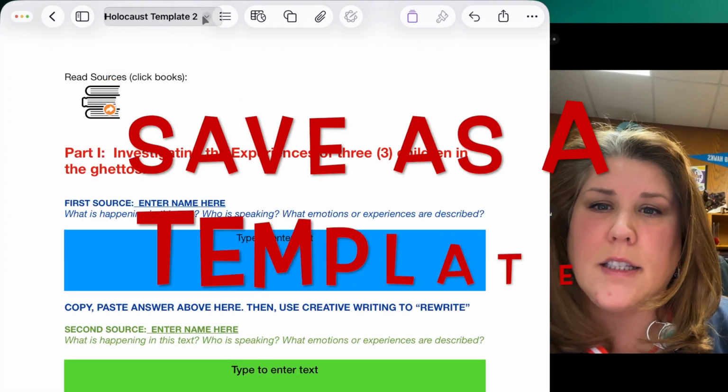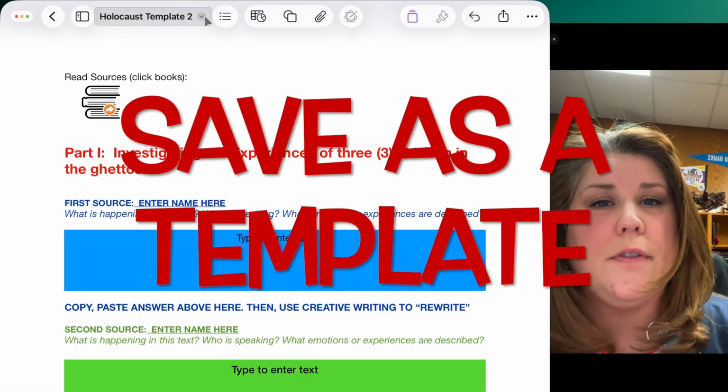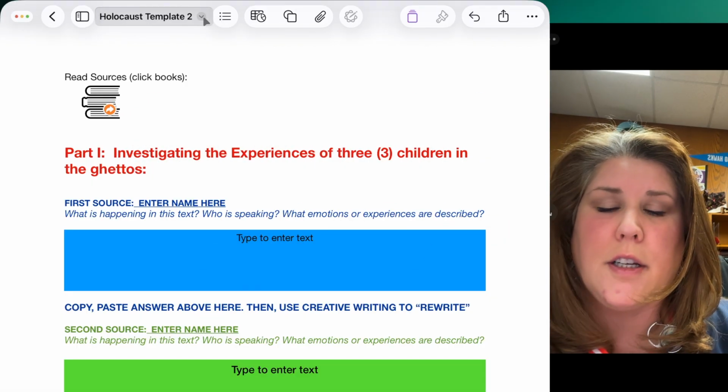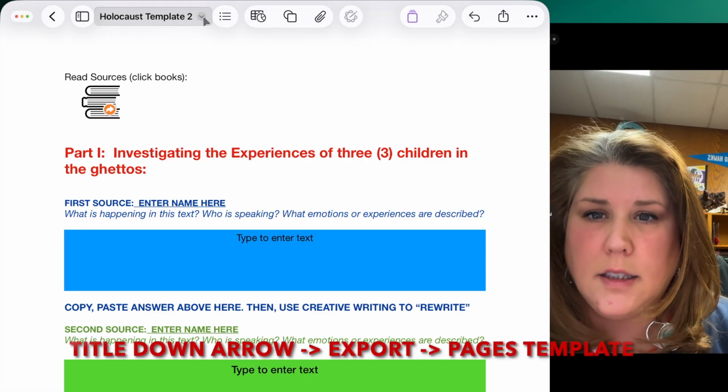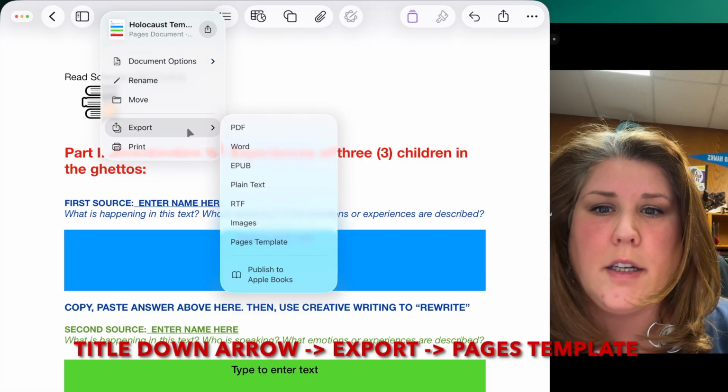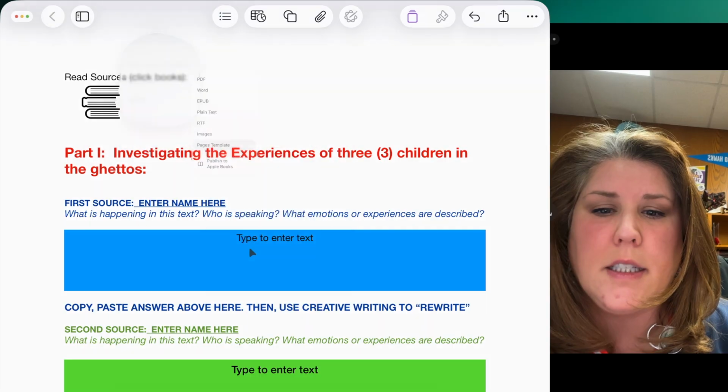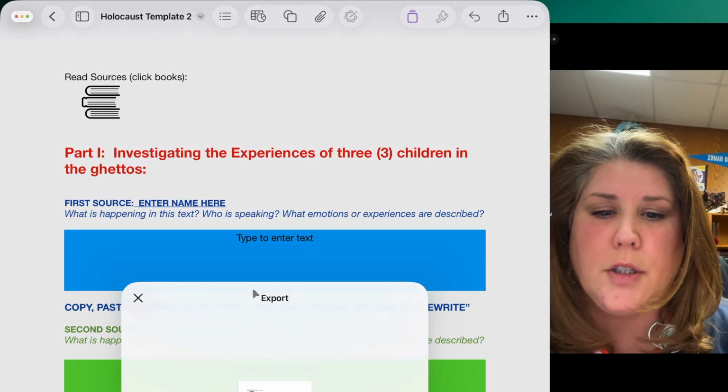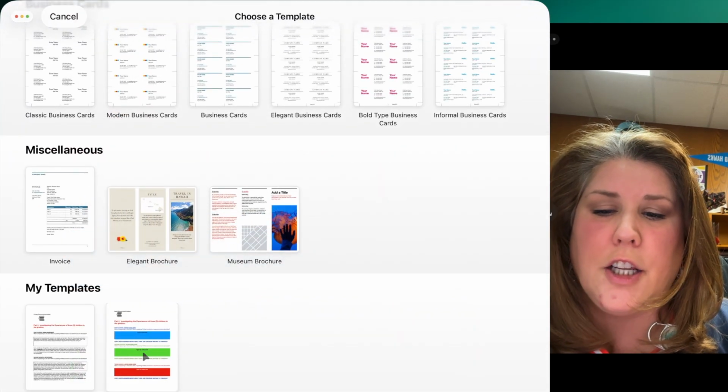We're going to save this as a template that we can come back to revamp, update links, add new information, etc. So come to your title, click the down button, scroll down to export and scroll down to pages template, add to template chooser, and there you have it.